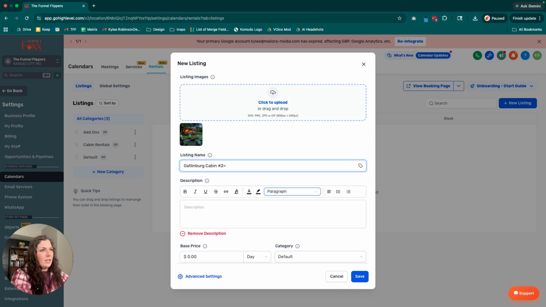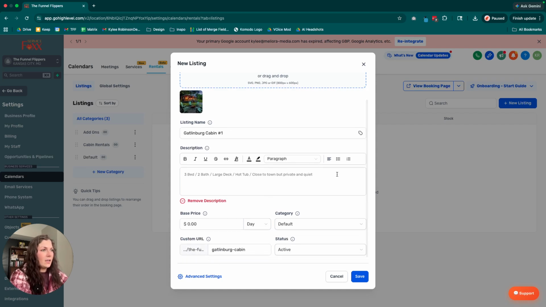I'm just going to name it Gatlinburg cabin number 1. 3-bed, 2-bath. I'm going to keep these really simple just so you don't have to sit here and watch me type a whole bunch. Large deck, hot tub, close to town, but private and quiet. Okay, so we went ahead and added that.